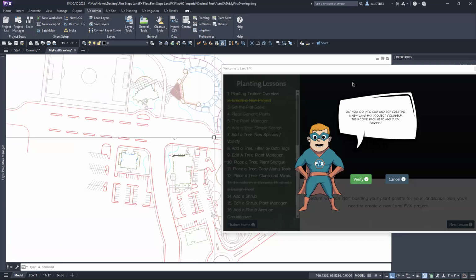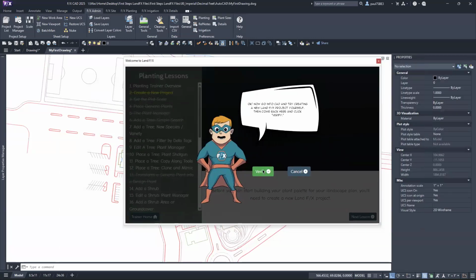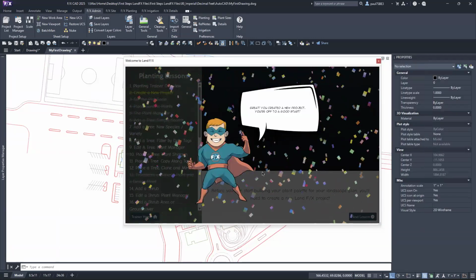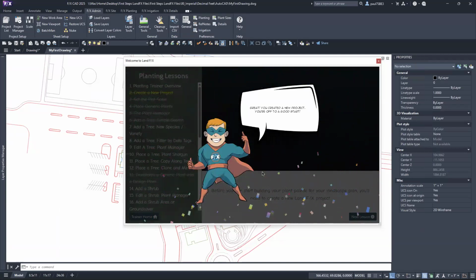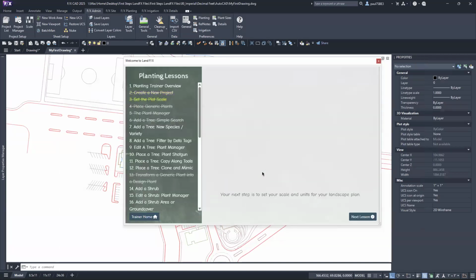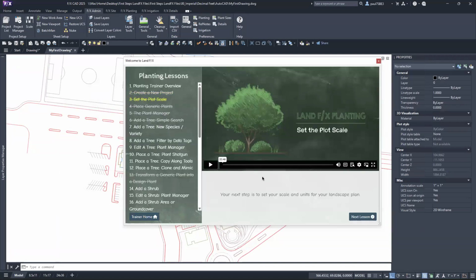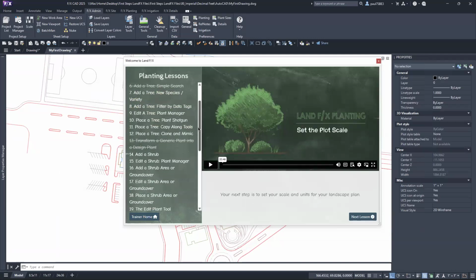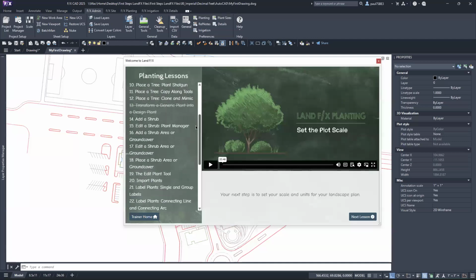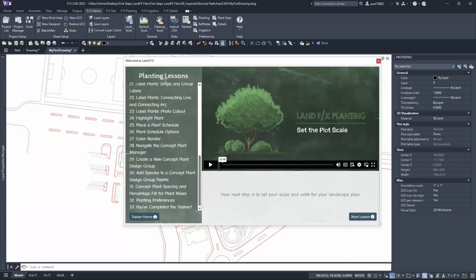So I've set up my project. Now back to the trainer. I'll click verify. And it recognized that I did it. So I got a little shower of confetti and a thumbs up. And if you're going through the trainer, just go through lessons one by one, verify that you're doing everything correctly, and you'll get an understanding of all the basic tools with planting if you're doing the planting lessons.